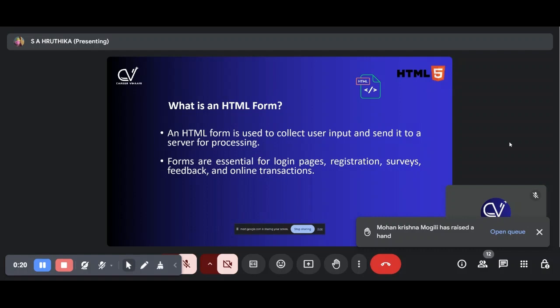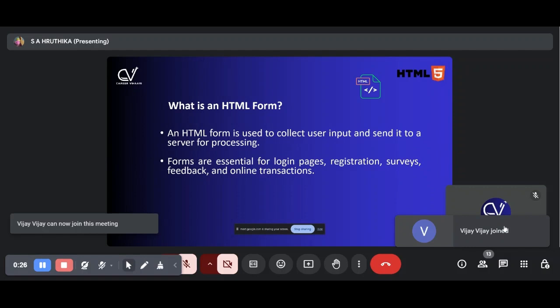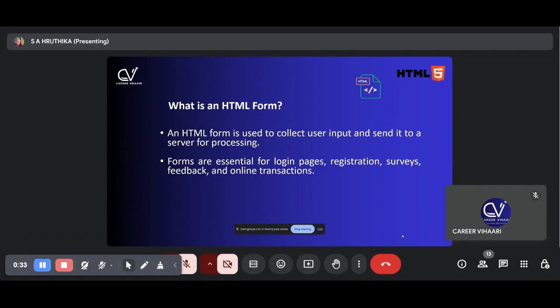What is an HTML form? An HTML form is used to collect user inputs and send them to the server for processing. What an HTML form does is take all the user inputs. Whenever you log in or something in your browser, you give your email and your password, right? That email and password are sent to the server. How are they sent? They are sent in the form of a form. It takes the user input and sends it to the server for further processing.